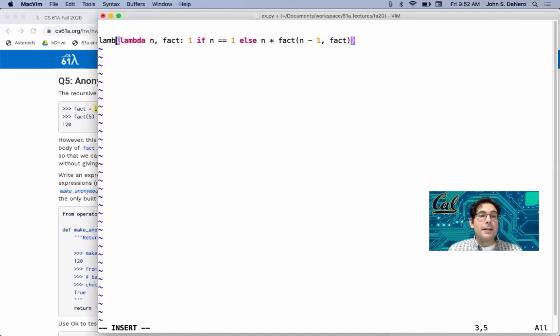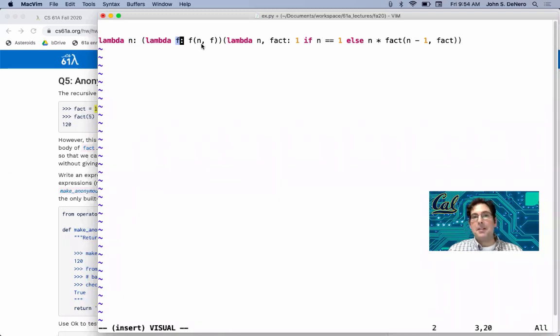The last part is that we need to figure out how to write a function that takes only n, and somehow calls this one instead. And that's actually not so bad. This says, give me a function and call that function on both n and itself. So if I have a function and I call it on n and itself, where n comes from here, now I just need to know which function I'm supposed to be calling on n and itself. And the answer is this guy.